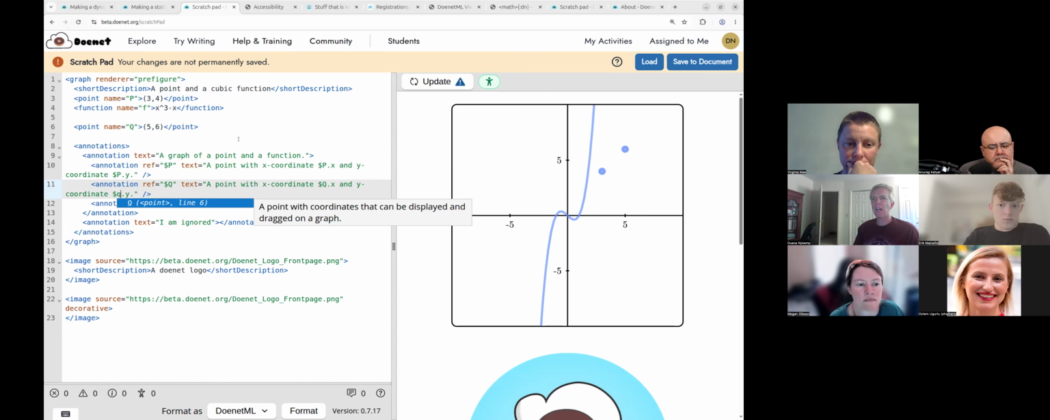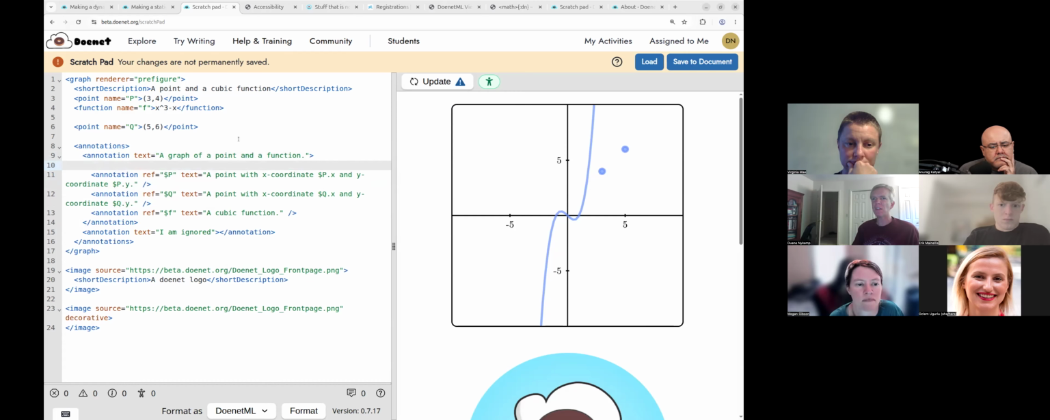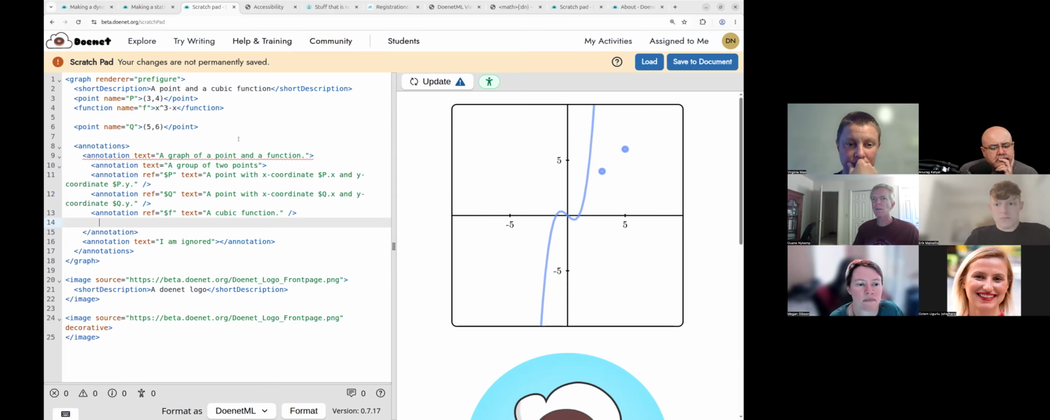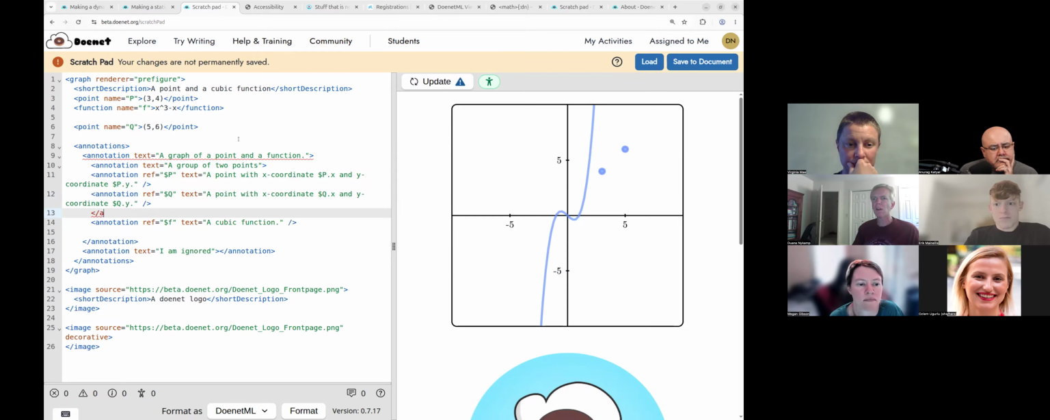And then I can nest an annotation around it and say annotation text equals a group of 2 points. Oh, I don't want it on F, I want it right around here.